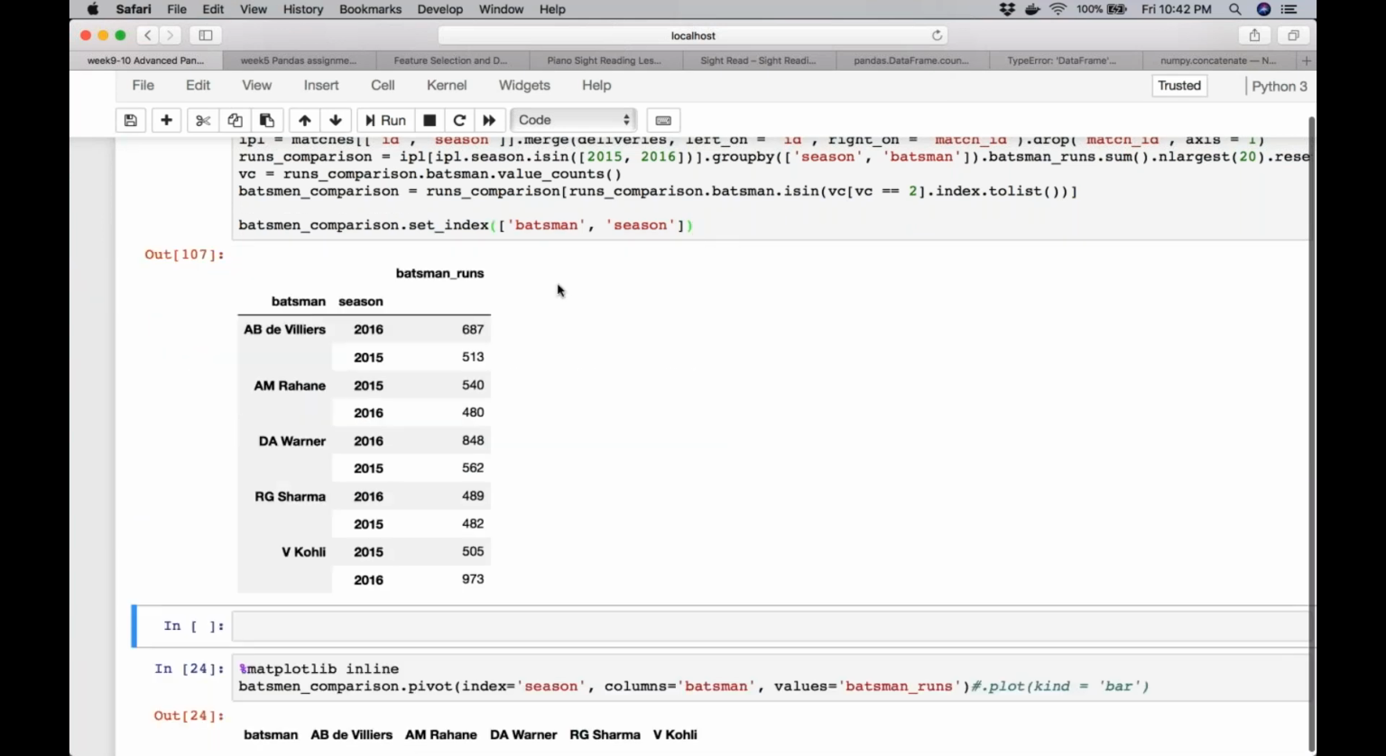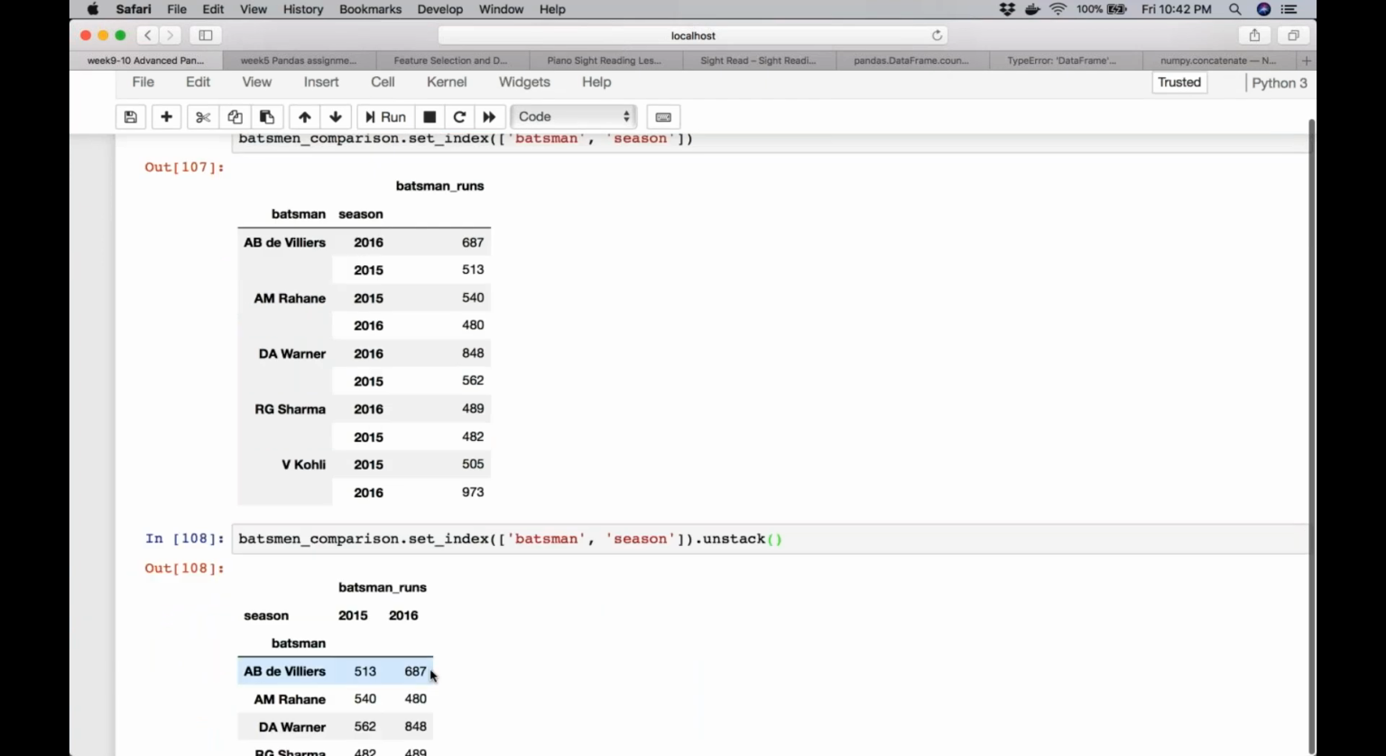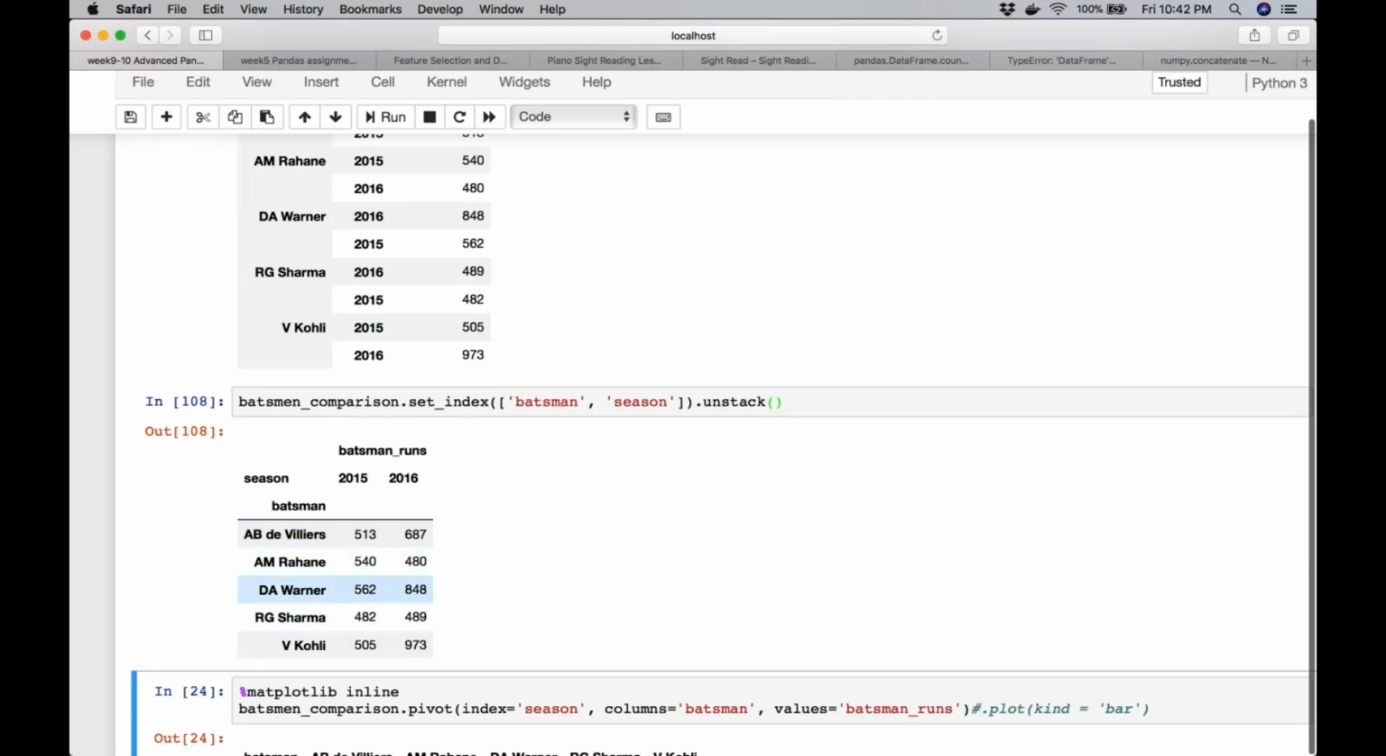So this is my data frame. And when I use unstack, this is the structure that I get. So my season, as I said, unstack will rotate it clockwise 90 degrees. So now each unique season will become the column name. Here the unique seasons are only two, 2015 and 2016. Those became the column names. And then you have the batsman runs. So we got a data frame in this structure.